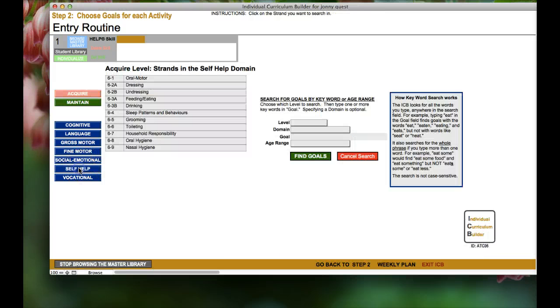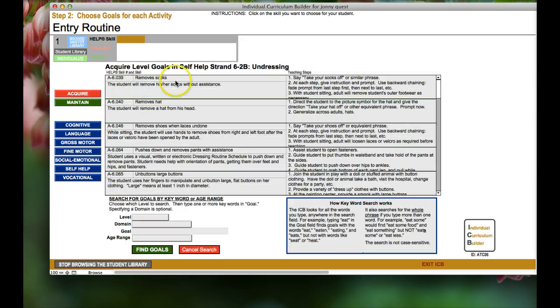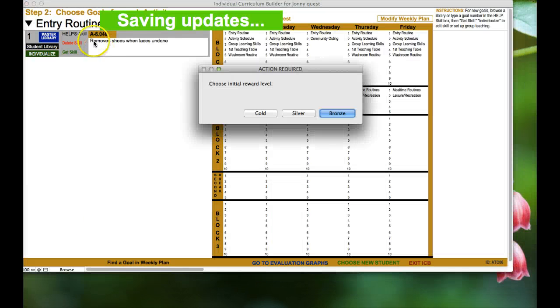For self-help, I know I want some self-help skills in the entry routine for him. So I'm going to go to undressing. I want him, when he comes in, to be able to remove his shoes, so I'm going to put that in there. I'm simply going to click on the goal, and it is going to put it in there for me.